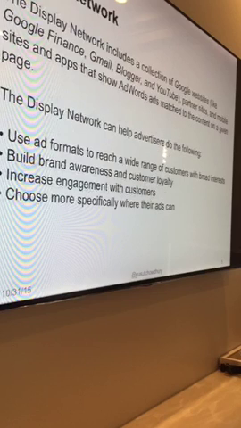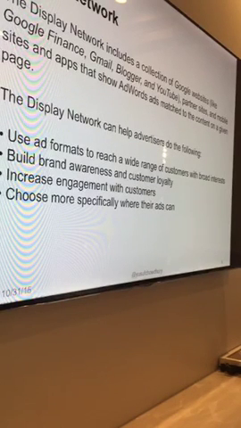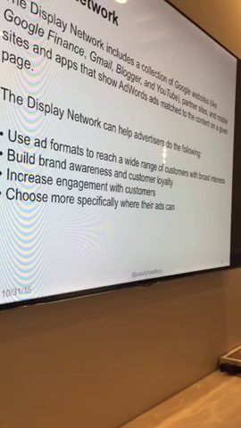Now, the display network includes Google websites like Google Finance, Gmail, Blogger, YouTube, okay? Partner sites and mobile sites that show AdWords ads that match the content given. So when it comes to the display network, it can help the advertiser do the following. Use an ad format, which means either text, image, rich snippet, or image text, which is like the pop-up banners, okay?